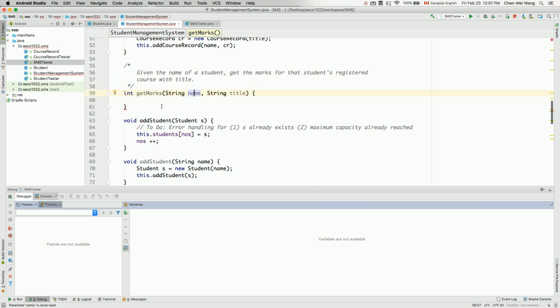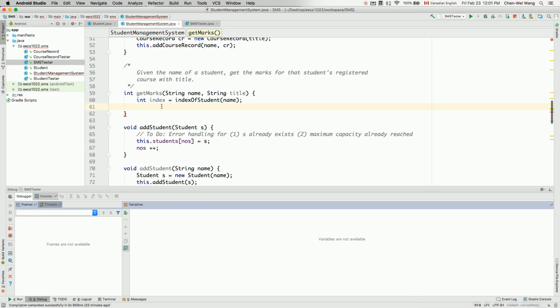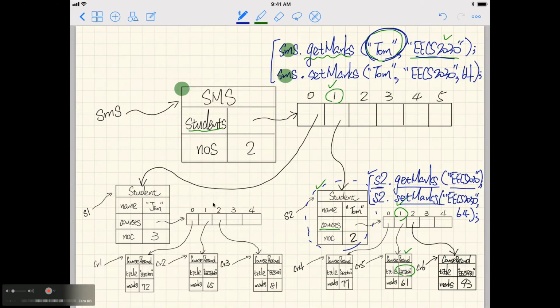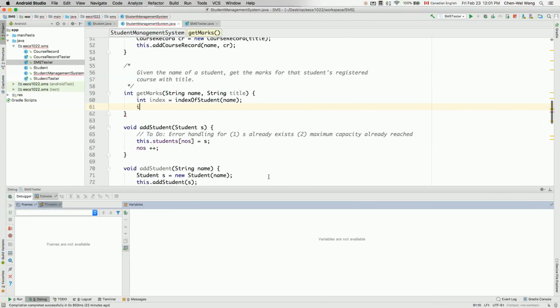So how do we do that? We can simply find out the index. So integer index is assigned to index of students and then the name of the student. Once we find it out, we can have different cases. In the case where the name of the student does not exist, for example, right now we only have Jim and Tom. If you pass Alan, Alan does not exist, so that should be an error, right? So now we say if index is larger than or equal to 0, in that case we can get it.